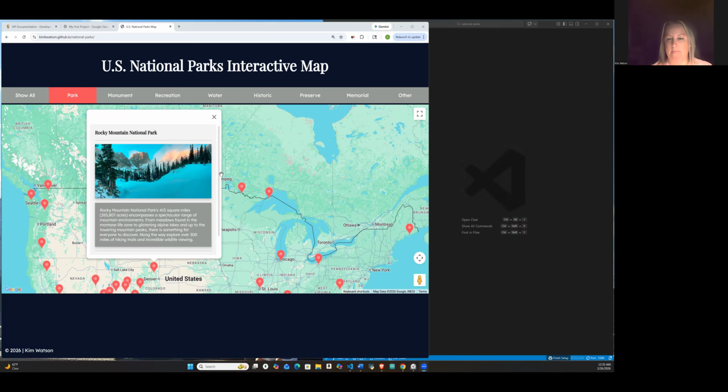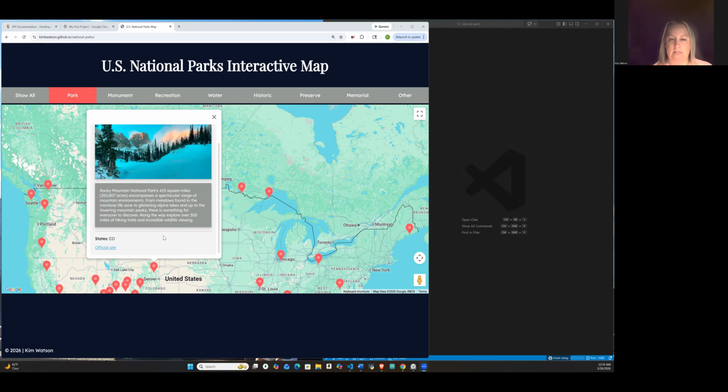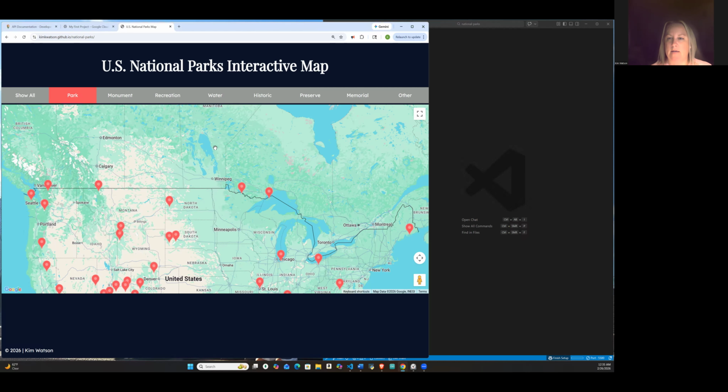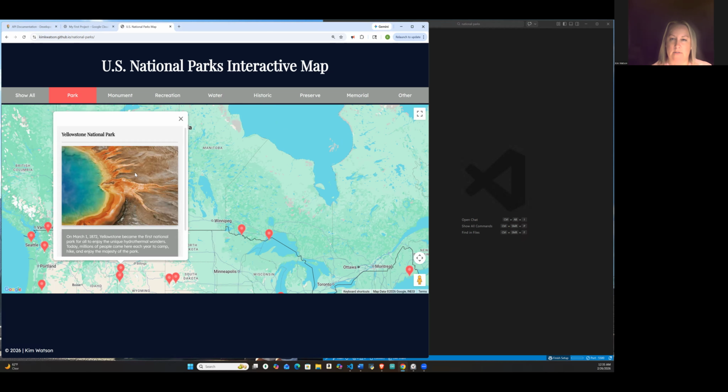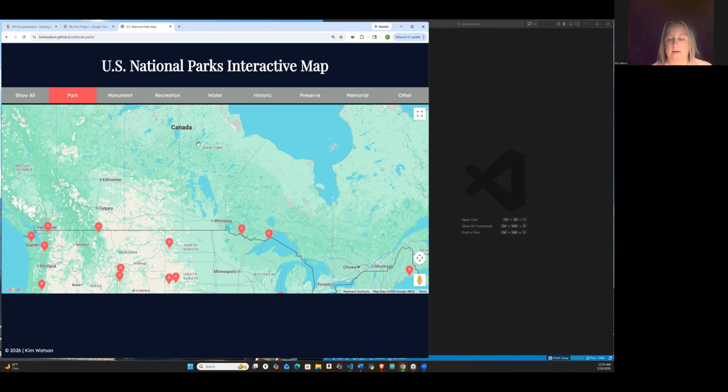So here's the info window that popped up when I clicked on the marker. It tells me what national park it is. This is Rocky Mountain National Park, with an image and a description, what states it is in, and a link to the official site. I can X out of that, and if it's not too slow, I can try another one. So there's Yellowstone. Okay, so that's pretty much all the app does.